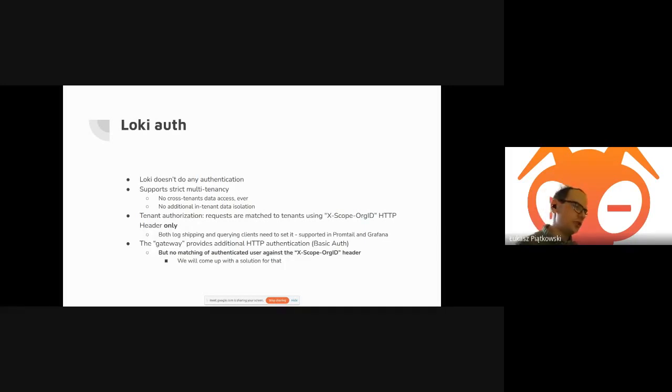This is partially solved by the gateway component, which provides additional HTTP authentication, so it can do HTTPS offloading and then basic auth. But still, there is a limit that currently there is no matching of authenticated users, like with basic auth, with the value of the org ID header. So an authenticated user can send any value of the header. It is not checked one against the other. We know about this. This is obviously a shortcoming. We already have some ideas how to solve it, but we are not done yet.